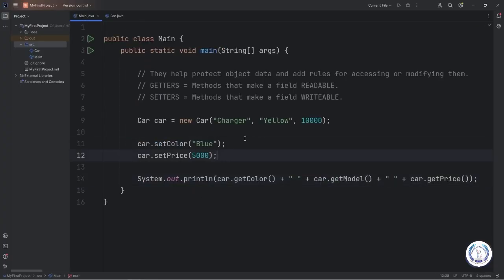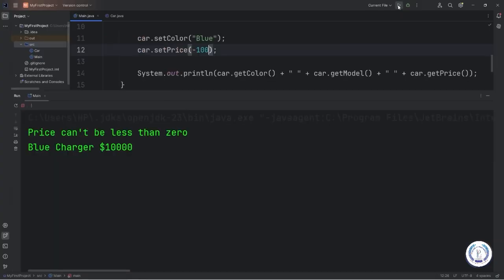Let's test it. I'll change the color of my car to be blue, but the price is going to be -$100. We get that message. Price can't be less than 0. The color changed, but not the price. It stayed the same at $10,000.